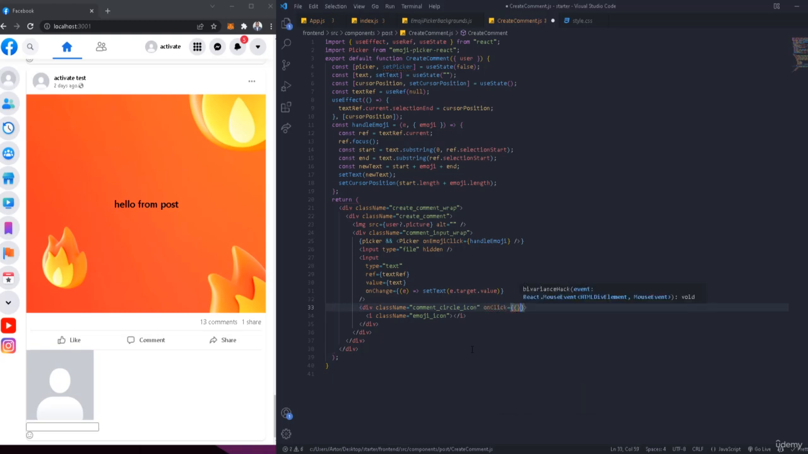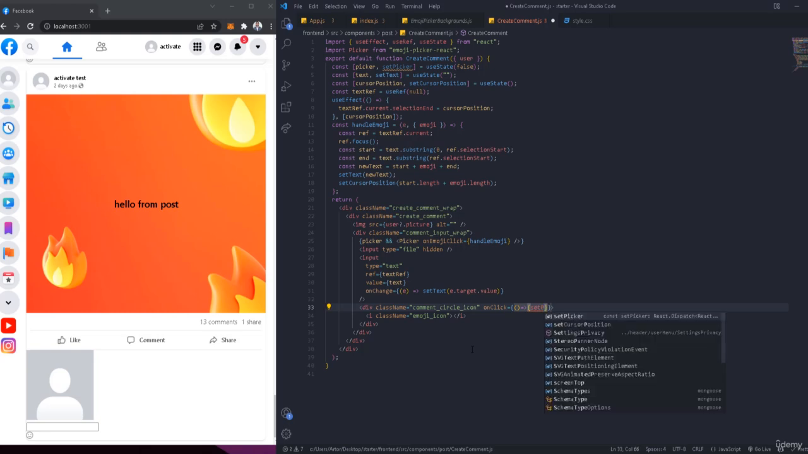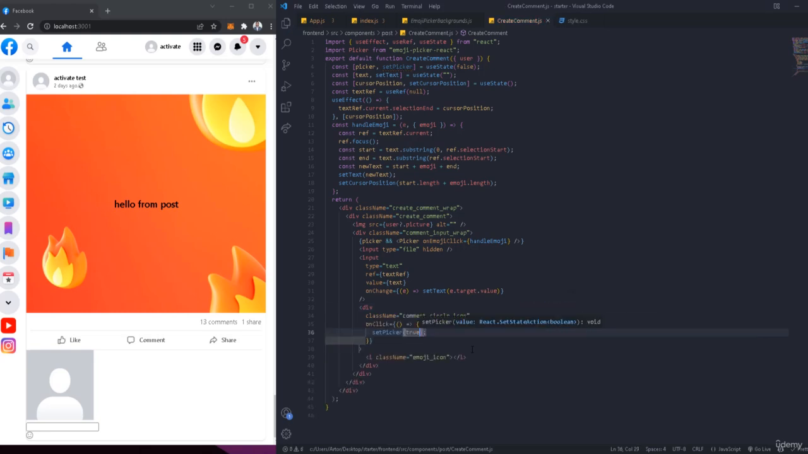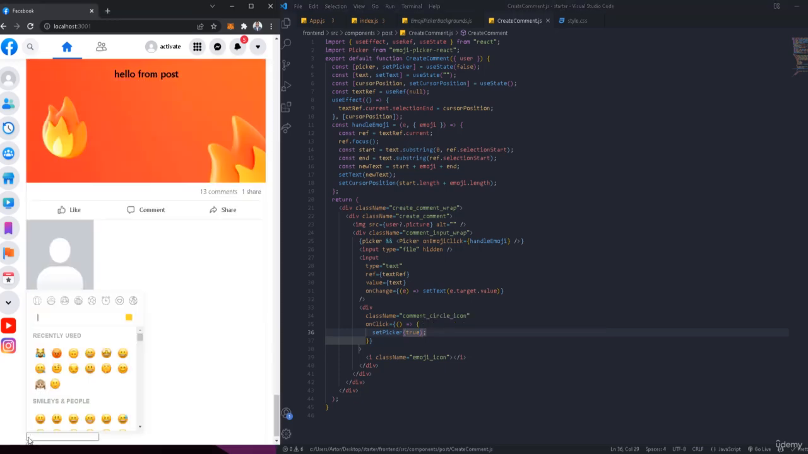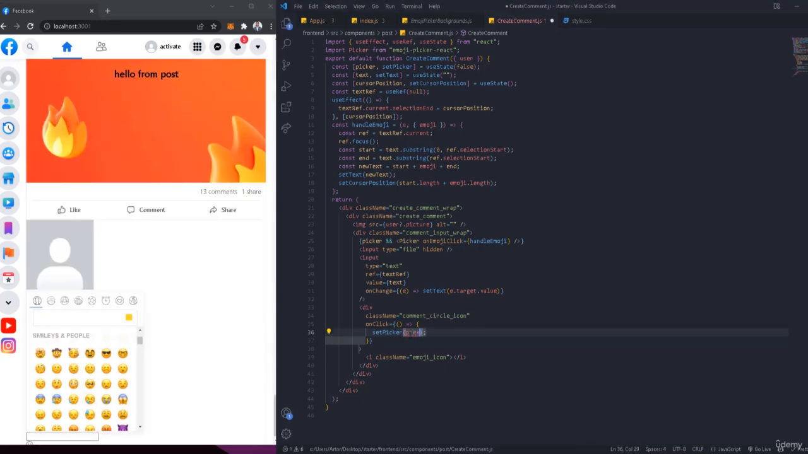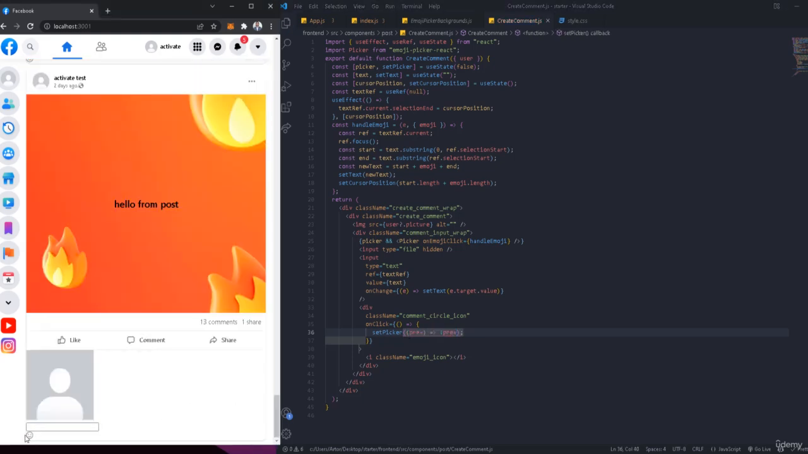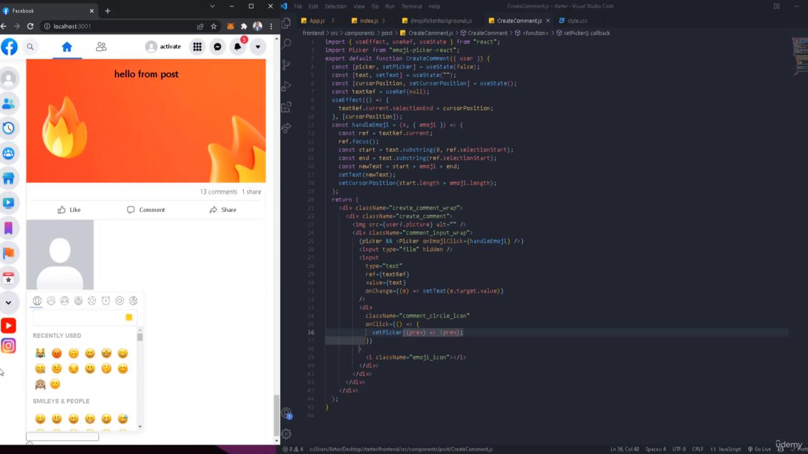So on click, this is gonna be simply set picker to true. Okay, so now when we click on it, it's gonna open it, but we also want to hide it the same way. So you can just get the previous value of the show you before, and then change it to the opposite of the previous value. Okay, so now you can click to hide it and click to show it.